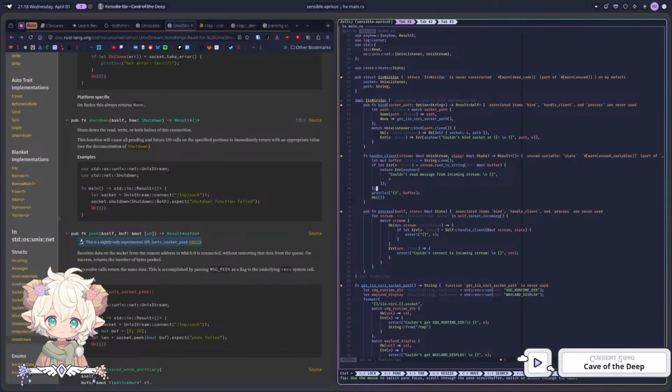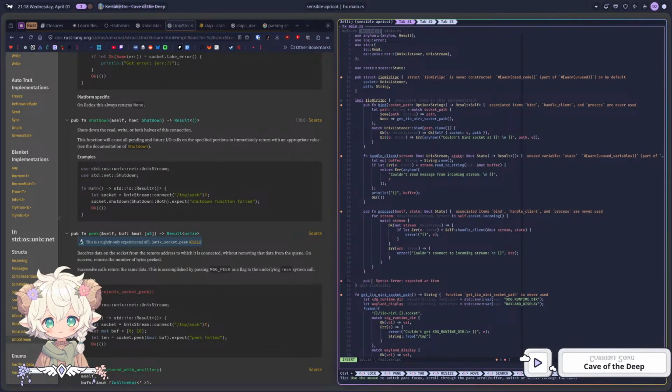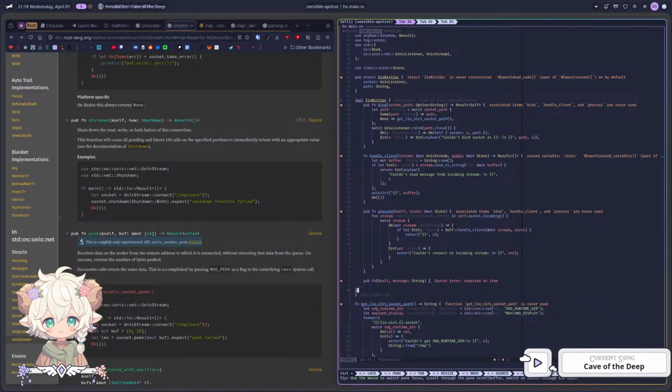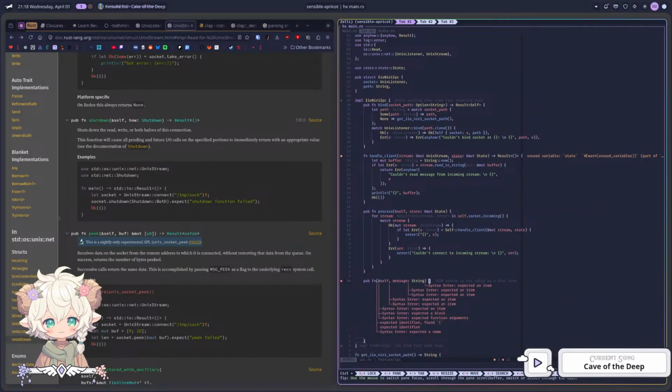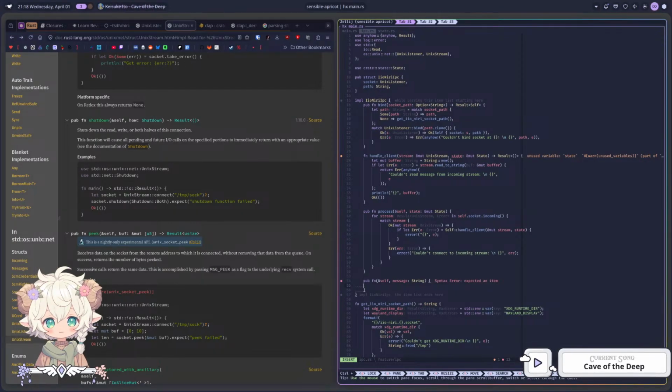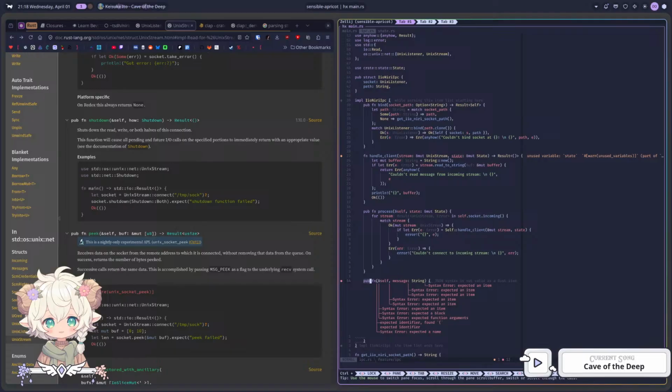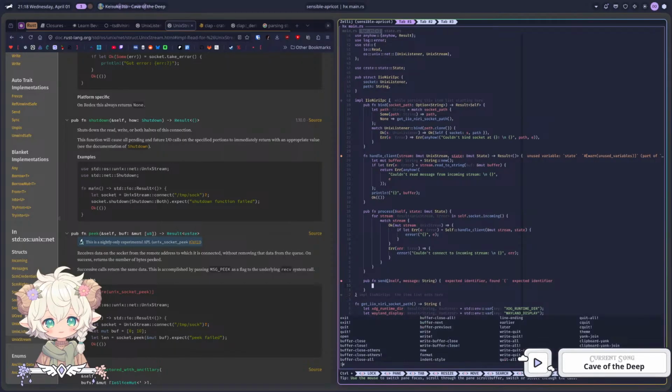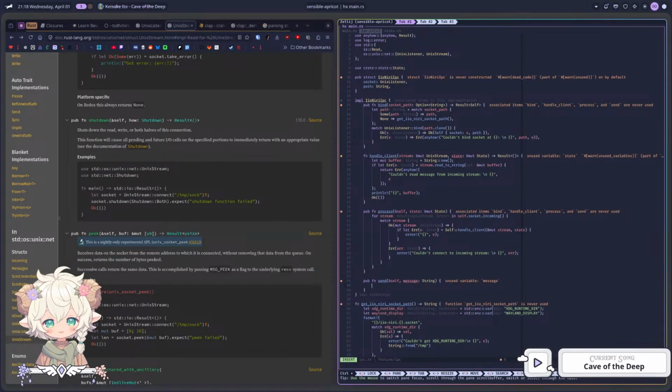And I need a new function that is not handle client, which is pretty much like send. So pub fn, what I want to send, so I need the self, of course. I don't need the state. I need a message, which will be a string. And the easiest way is for me to just send it pretty easily. So send, and it returns nothing. So that's okay. Yeah, send. Okay.